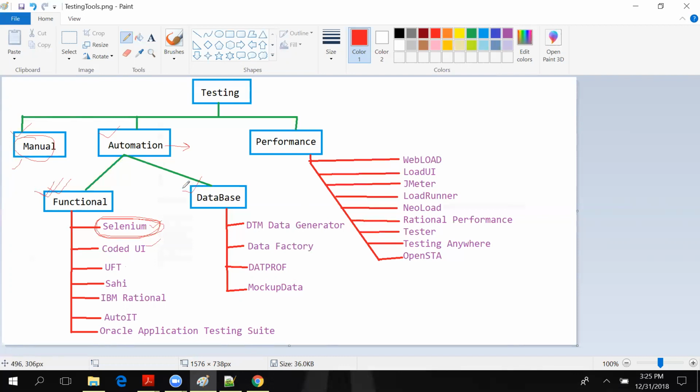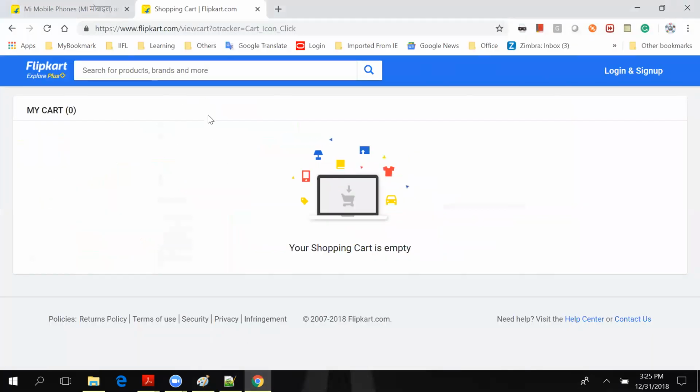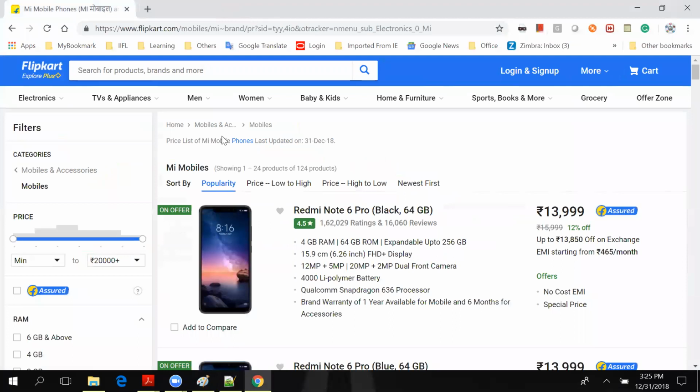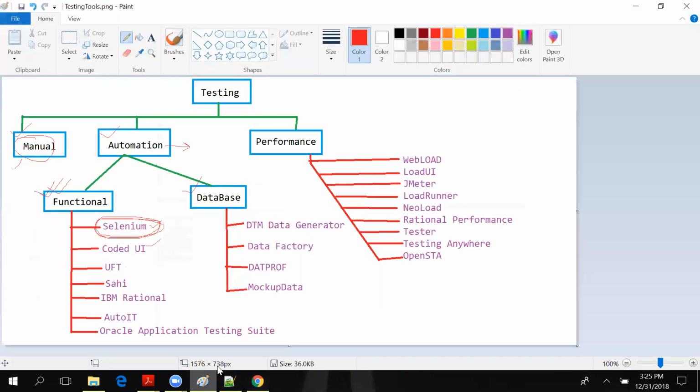Another one is database testing. That is also sometimes called backend testing. There is some database behind this page. Anything you open or enter, they are using and maintaining some database. You need to directly log in to that database and test it. This is nothing but database testing. For database testing, there are also some tools available like DTM Data Generator, Data Factory, Data Proof, Mockup Data. So there are different tools available through which you can do database testing.